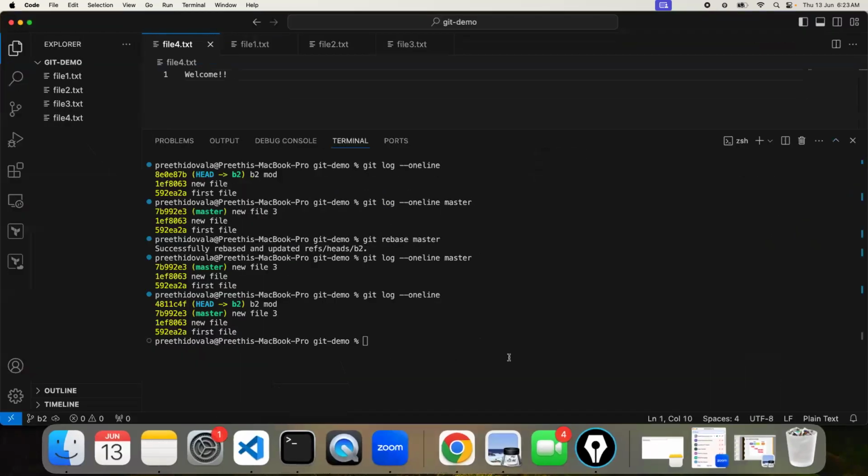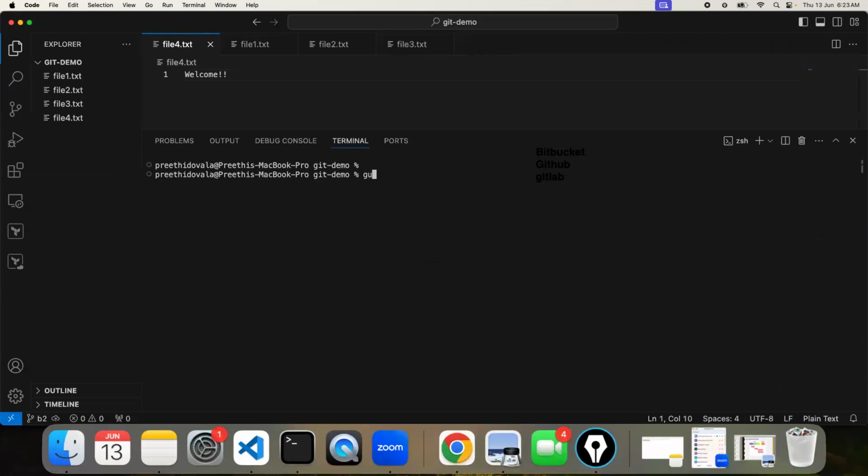Now, how do you connect your local with the remote? Please listen carefully. This is my local. Everything is ready. Now I want to push to remote, but how do you connect it? Git remote add origin. Origin is like a keyword or alias name which will hold the remote repository address. So git remote add origin and the URL.